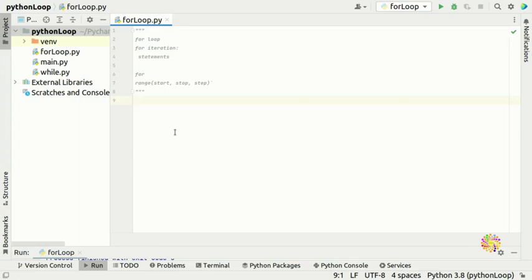Alright, so in this video we're going to see what the for loop is, the mighty for loop in Python. The for loop is very huge in Python. It's one of the most used and most powerful constructs in Python. You can use it anywhere inside Python.